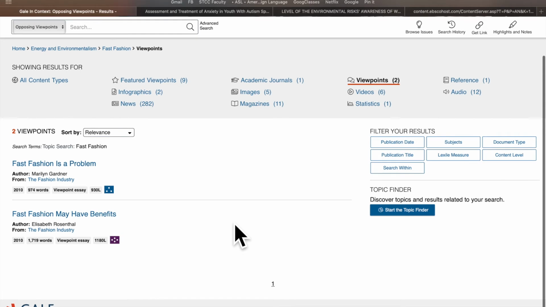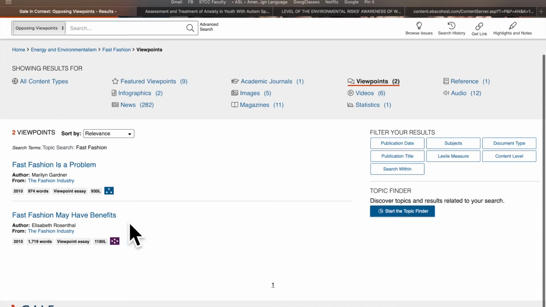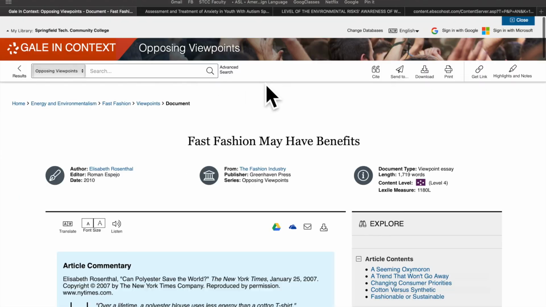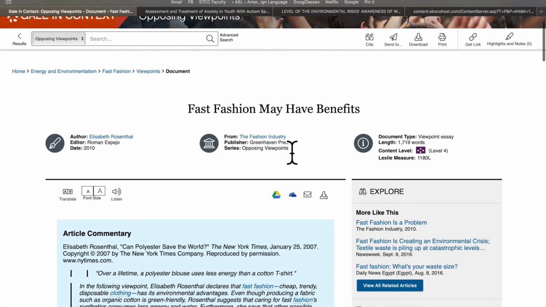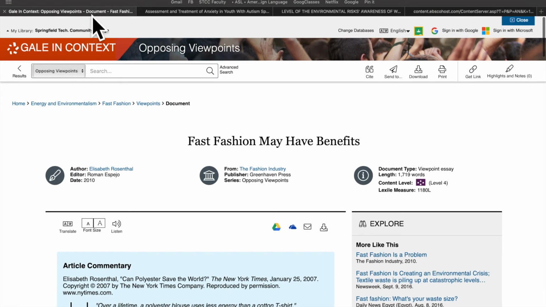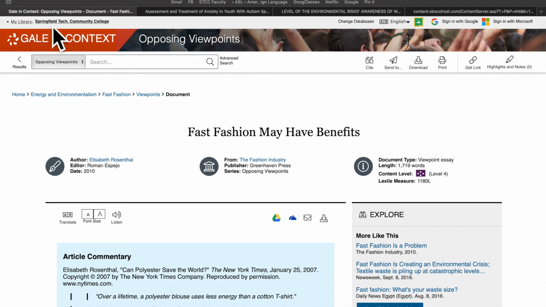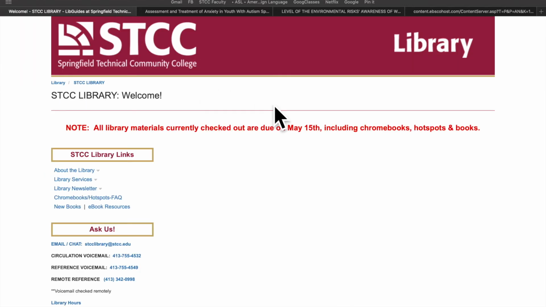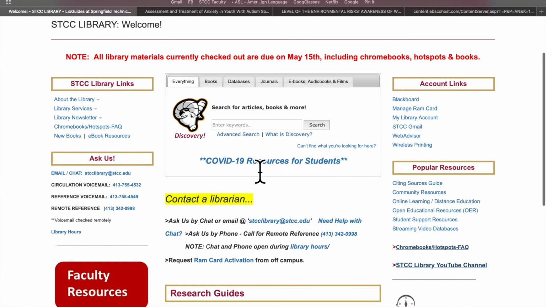Let's go to the viewpoints. That usually gives you the opposing and the for and true. So fashion is a problem. Fast fashion may have benefits. So it gives both sides. Sometimes it's more than 2, but it'll have at least one of each. Okay, and that's good for if you're like, well, what are the arguments against my point going to be? So that you can look at them and maybe address them in your paper if you think that's necessary, which probably will be for your paper.